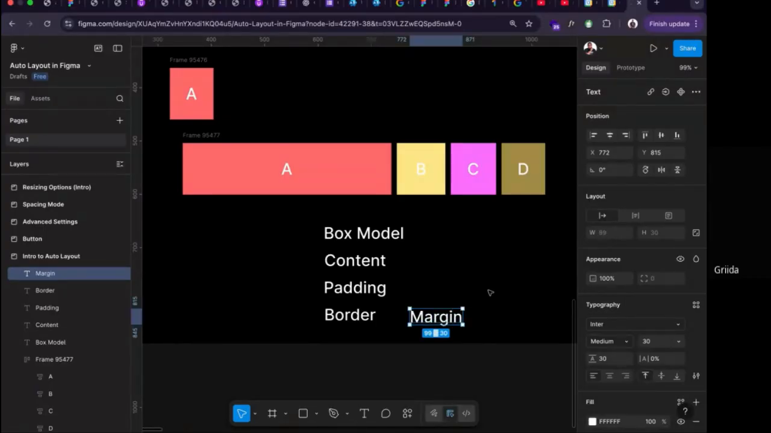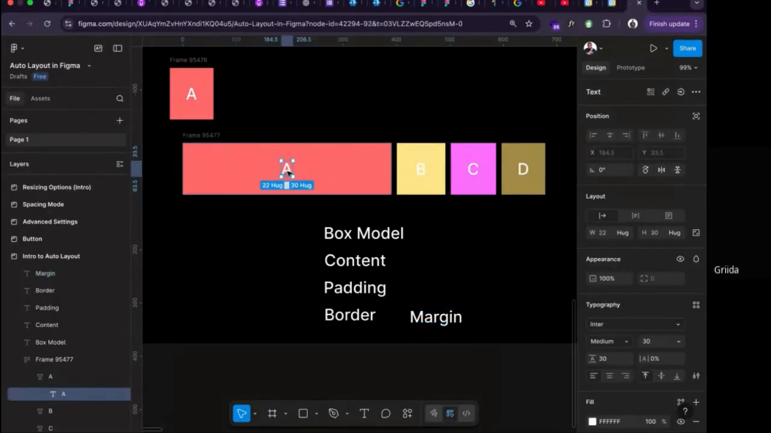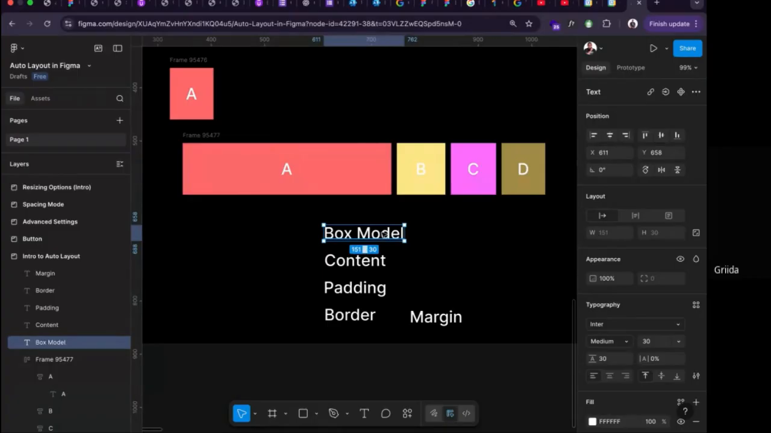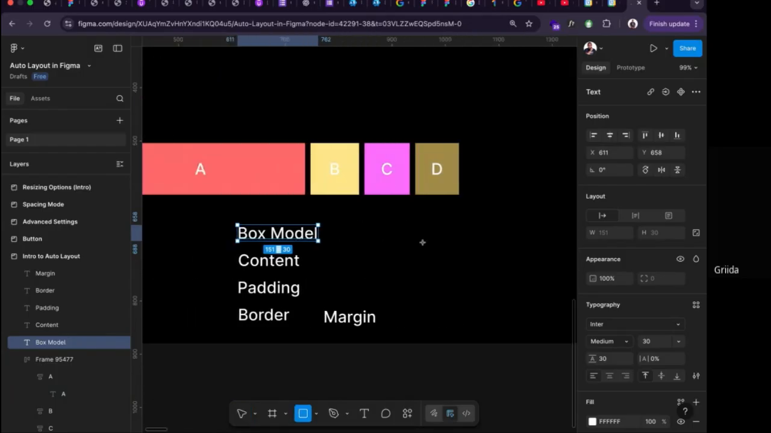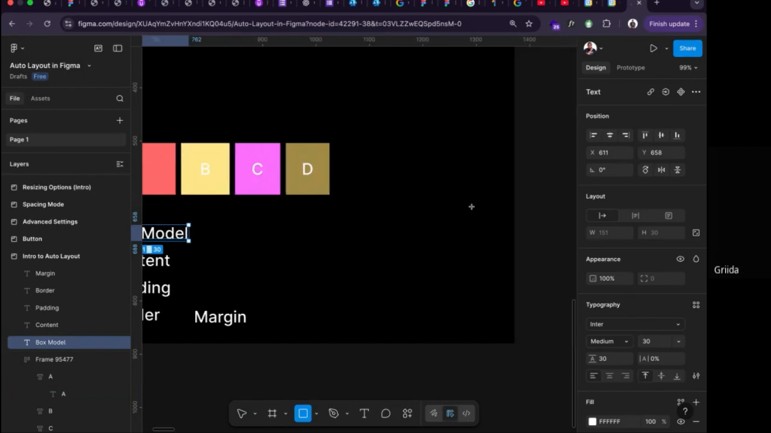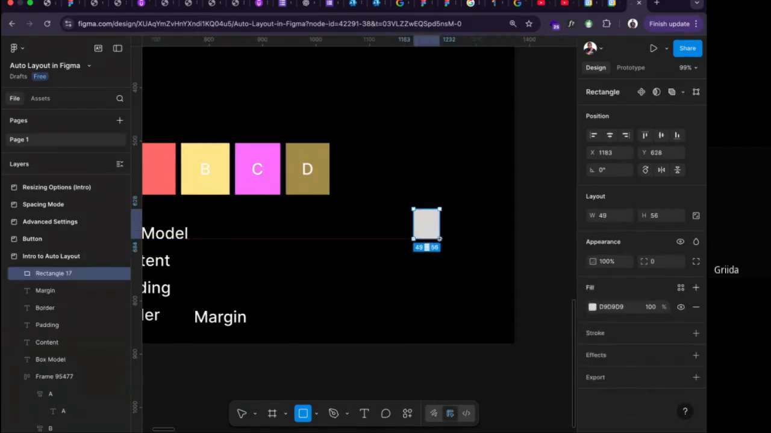Now, what is the content? In this case, this A is the content, right? So think about your content as your house. If you buy a plot of land and you want to build a house, let's say you've not yet fenced it, then you build a house inside that plot of land. This is the house.